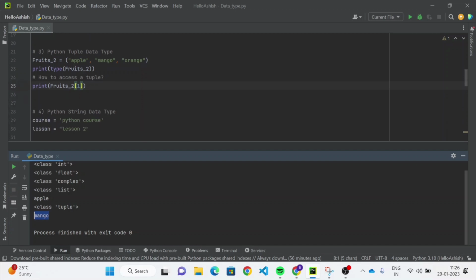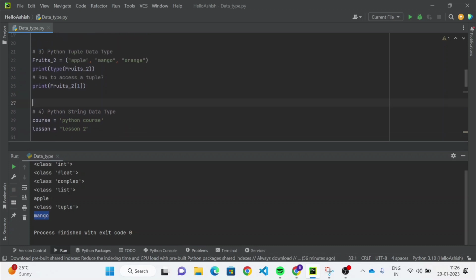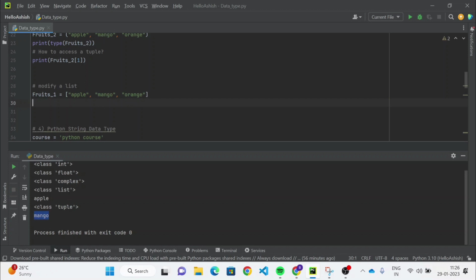Now the next part is how to modify. Before covering the fourth topic, I can cover this one first. So let me bring it here. How to modify a list. As I was saying, the difference between list and tuple is that a tuple cannot be modified, but you can modify a list. So for example, right now I have a list, one variable called fruits_1, which is storing 3 items: apple, mango and orange. So let me replace mango with some other fruit.